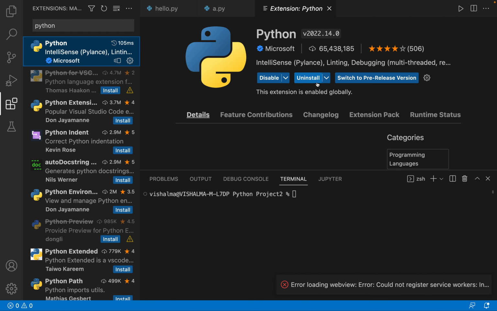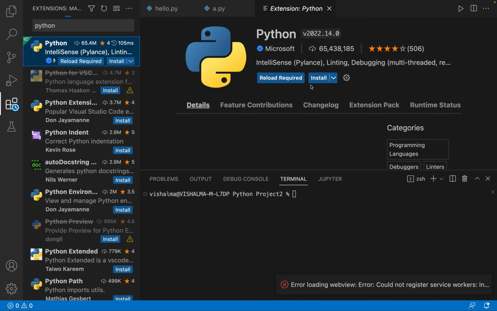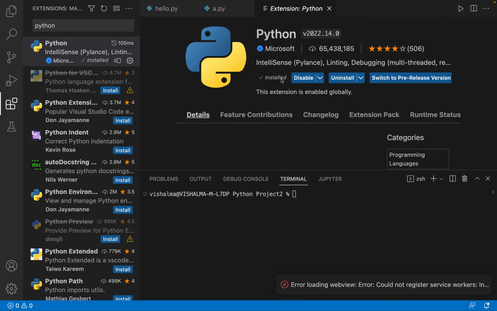I already have it installed, so I will uninstall it. And now you will see something like this: install. So click on install. It says installing, and now it has installed.